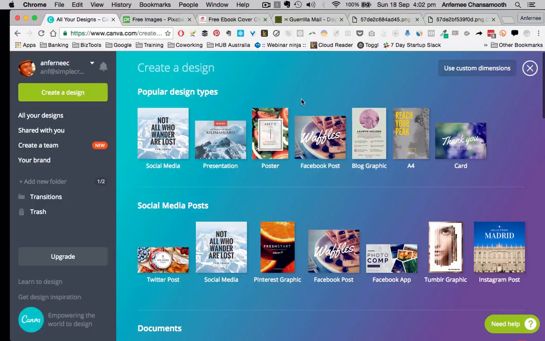Okay, in this video I'm going to show you how to create a cover image for your lead magnet. We're going to use Canva to do this. This is a free tool. You can just go to www.canva.com, create a free account for yourself, log in, and then you'll see yourself on this screen.